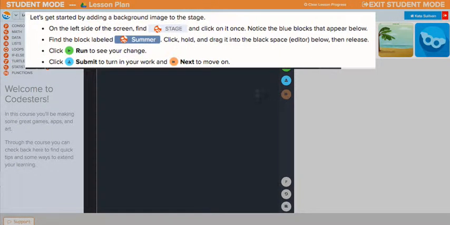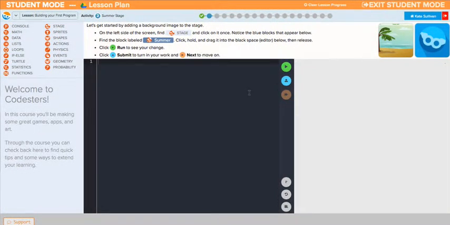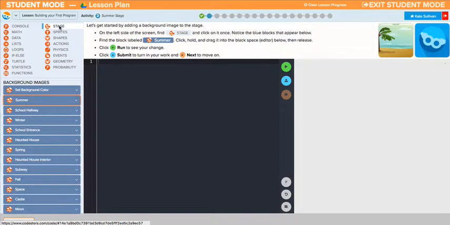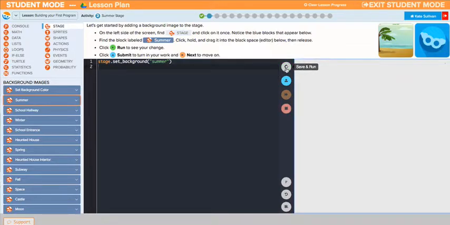The directions say, click on Stage, drag Summer into the bottom of your program. When we click on the Stage section of the toolkit, the blue blocks that appear show us all of the possible stage backgrounds that we can choose from. Notice that the suggested background from the directions is highlighted in orange. To pull it into your program, click and hold and drag it into the code editor and then release.